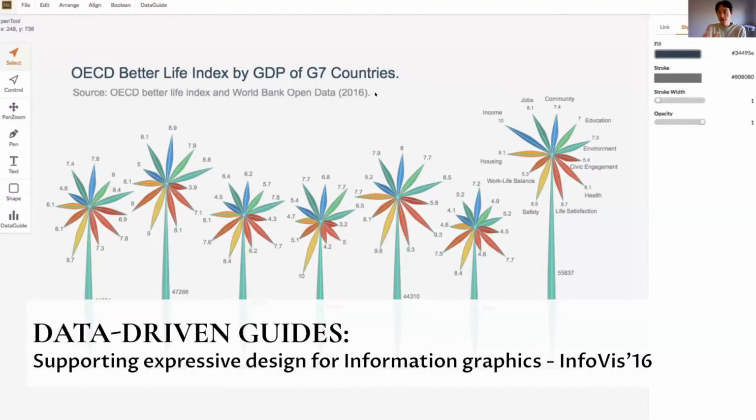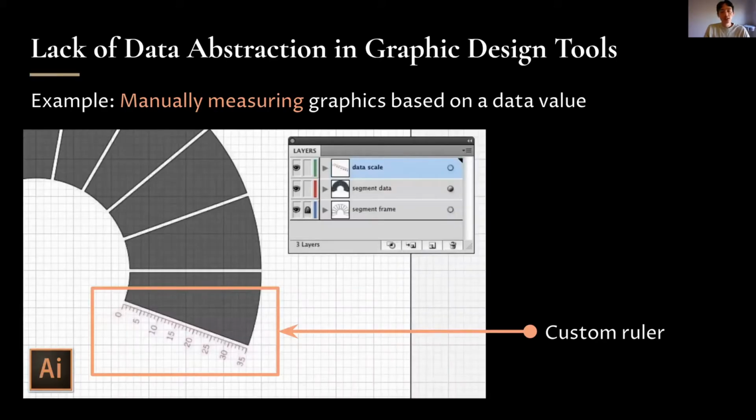In order to support this kind of expressive data graphic, infographic, we developed something called data-driven guides. And one of the motivations that I had was from interviews I had with professional designers. In order to create such infographics, they use graphic design tools like Adobe Illustrator, which you might be familiar with. And one of the problems with these tools is that they do not provide well-defined data abstraction, which means that sometimes they create this manual, custom ruler they draw by themselves in order to measure the shape of the graphic based on the data, which is a really time-consuming and tedious process.